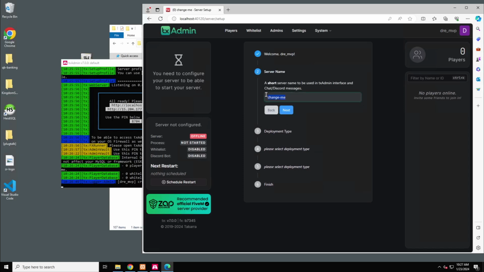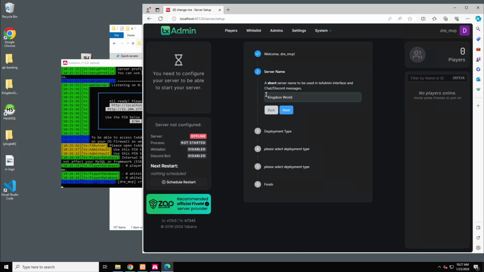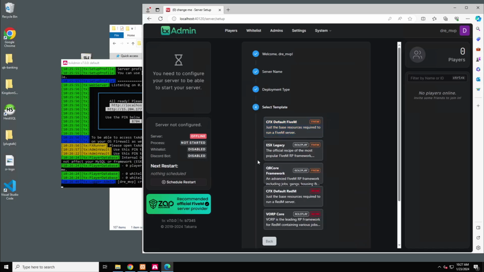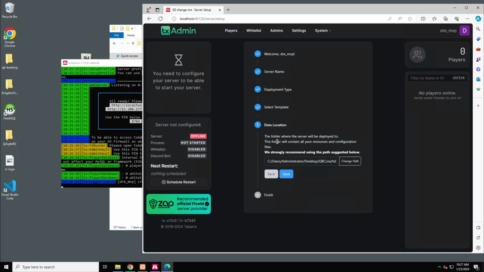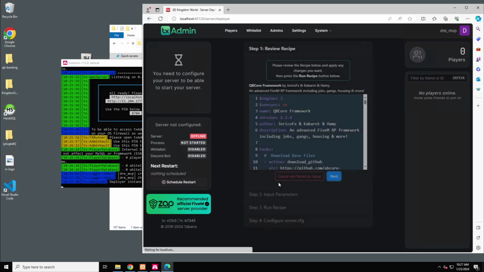Create a name for your server. I'm just going to do Kingdom World. And then deployment type. We are going to be installing QBCORE. So we just click popular recipes, go down to QBCORE, and then it asks where we want to put this data. It's going to go into our QBCORE folder. So just click save, and then go to recipe deployer, and click next.